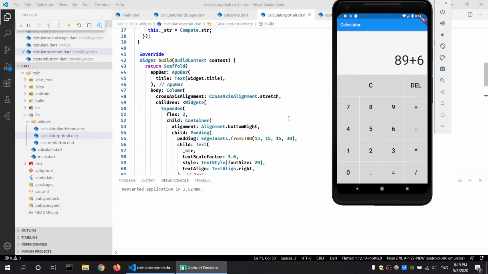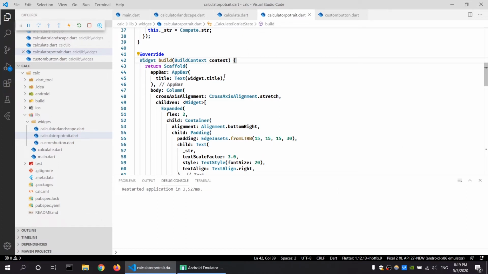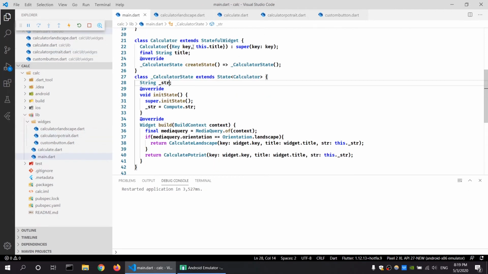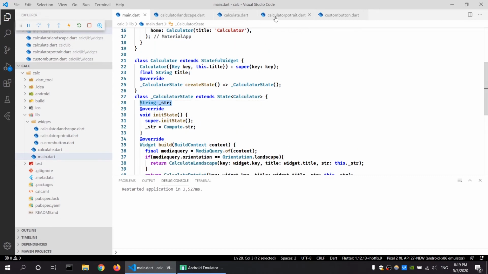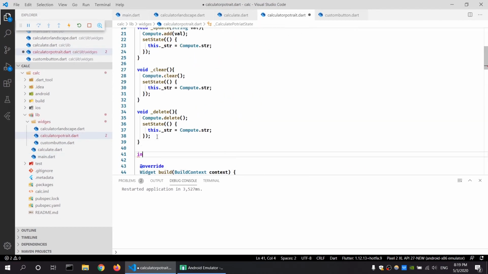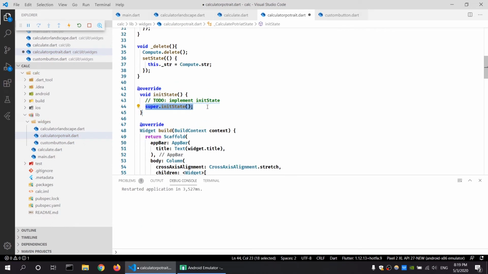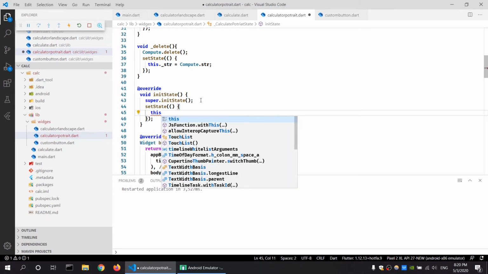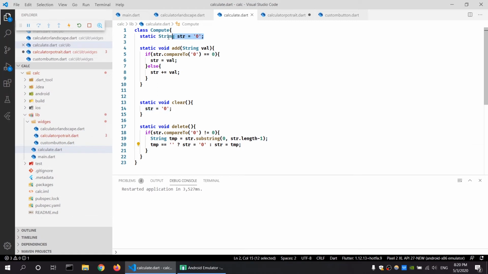To do that, I need a compute function inside my calculator static class. But before that, I want to use the init state function in the calculate portrait mode and then the calculate landscape mode widgets. The reason I want to do that is that anytime I call these two widgets, the value can be updated from the main string field. So let's see that. First, I'm going to override the init state function of a stateful widget. Then I'm going to set the state of my string to be assigned from the calculate class.